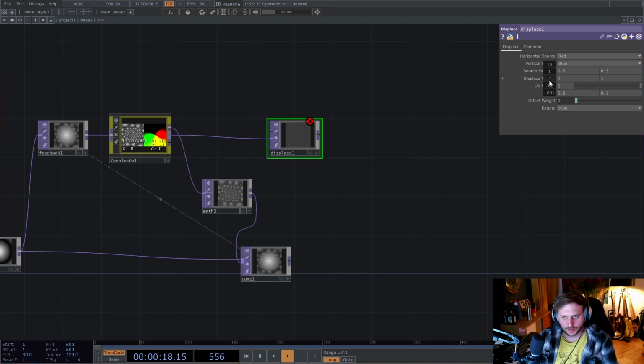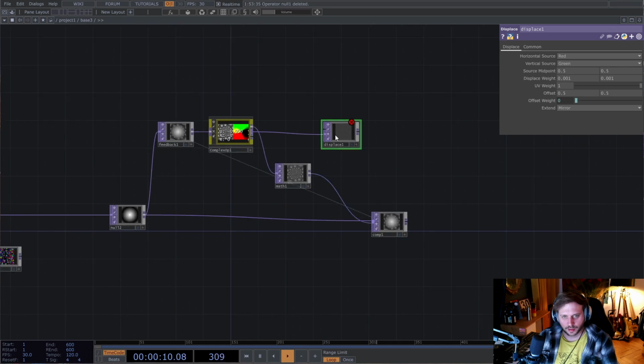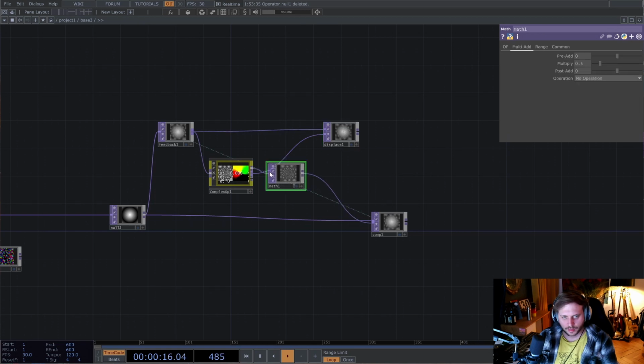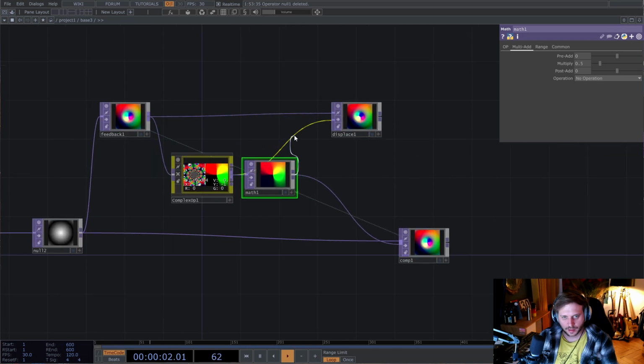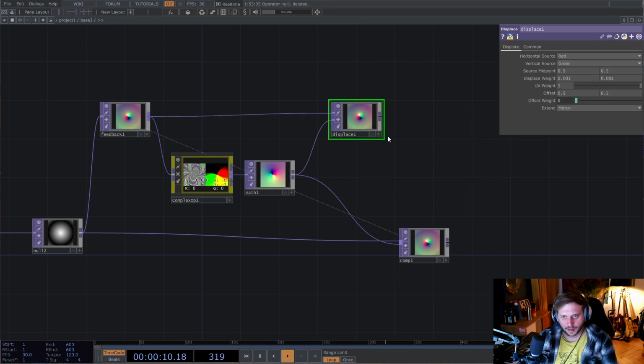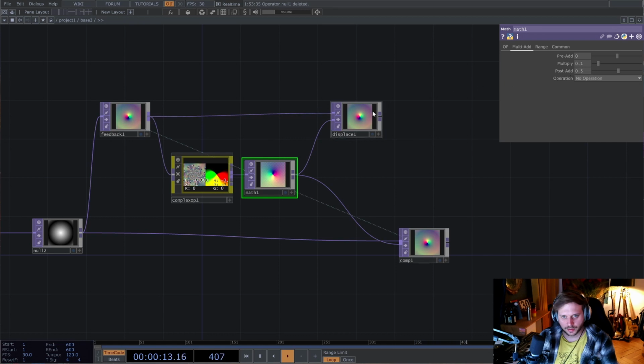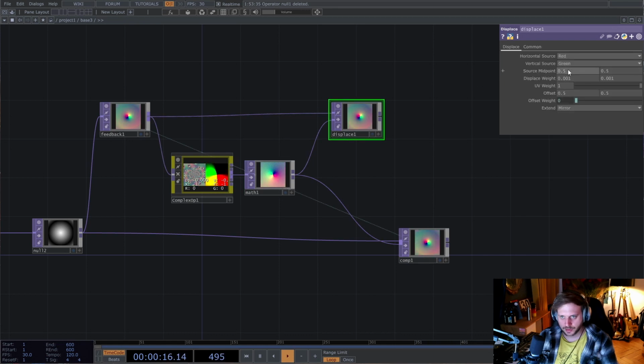Already I'm gonna reduce this to 0.001, and the vertical source I'm gonna set as green and extend as mirror. Great, and we're gonna displace our feedback image. We can use this math also here after our UV. So we can add 0.5 after the multiplication, which is gonna be around 0.1, and we add this post add 0.5 because the source midpoint of our displace is also 0.5.